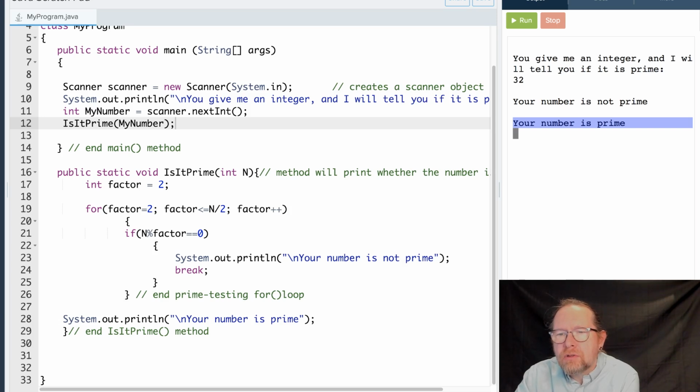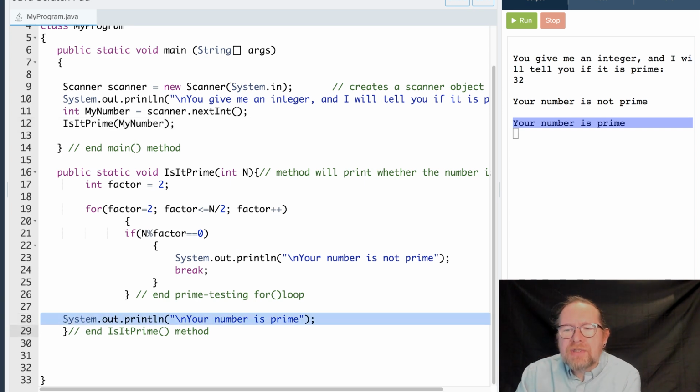Where'd it go? This. It still gets to that line because even though this breaks out of the for loop, when it gets to the end of the for loop, it still executes this line. I didn't have a Boolean variable, is it prime, is it not prime? I'm just counting on the program flow to get me out of here when I find a prime.